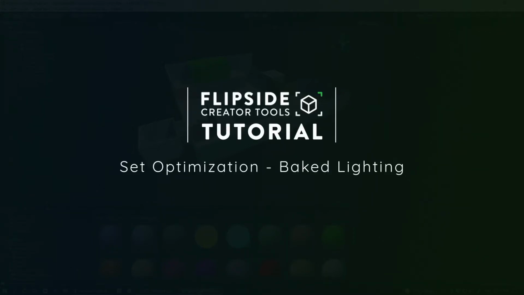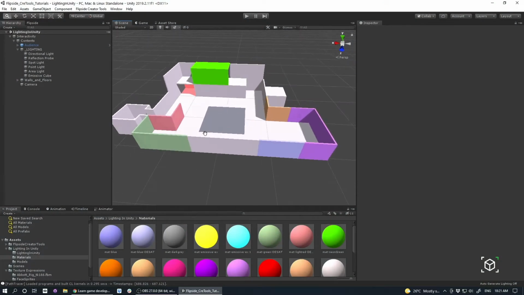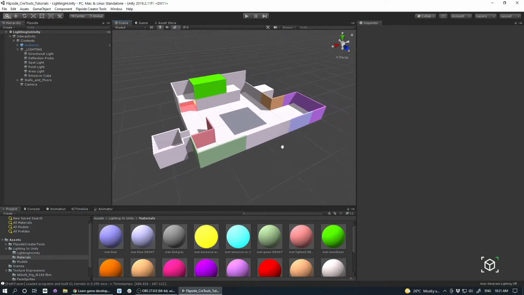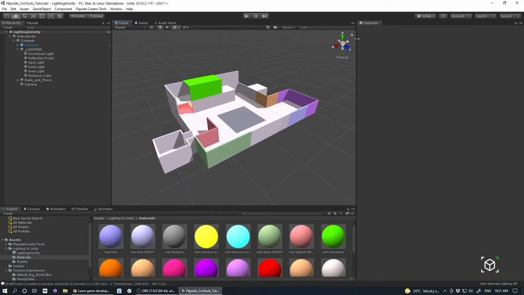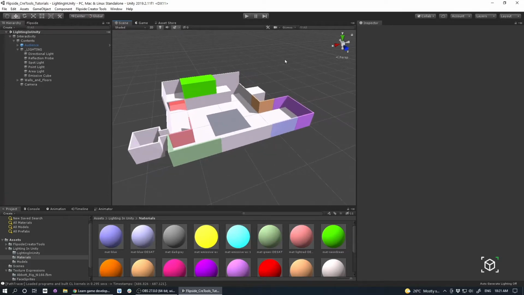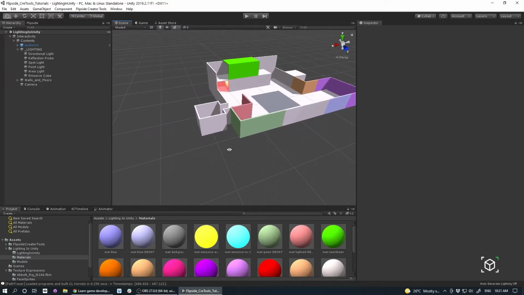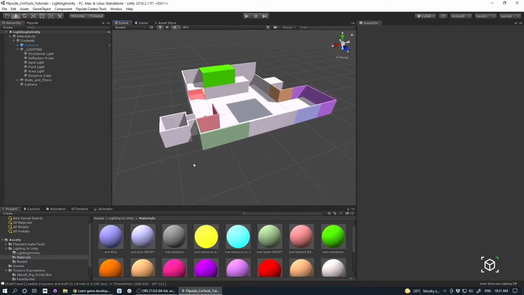Welcome to Flipside's Crash Course through Baking, Lighting, and Unity. During this quick tutorial, I'm going to walk you through the process of setting up your lighting in your scene, general practices for light map baking, and just some insight into what exactly light map baking is and why we want to do that for some of our environments.